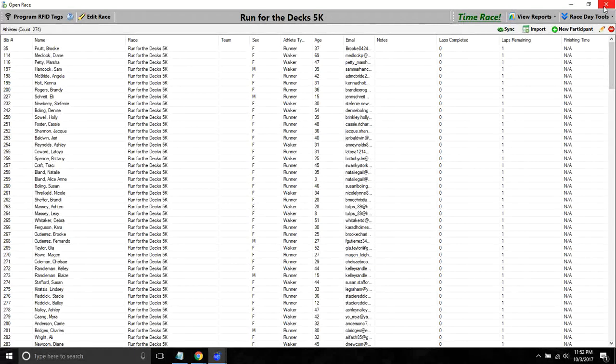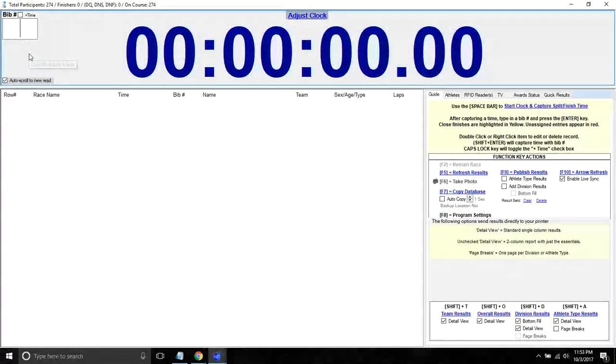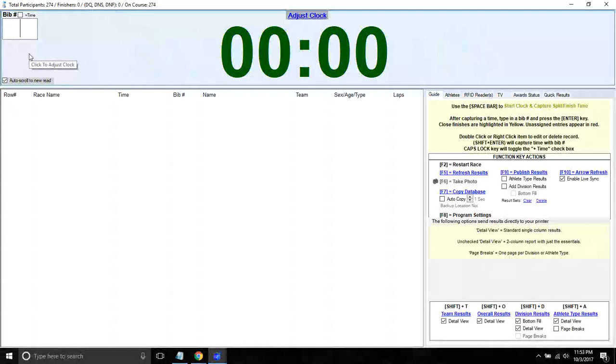All right, so we've covered starting multiple races at different times. One thing I want to cover back on the clock screen is, it's always a little surprising to me, but I totally understand why, that I have some people that don't know how this works when it comes to capturing times and putting bib numbers with them. So let's imagine that you're doing manual timing.